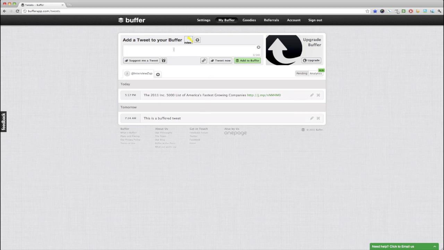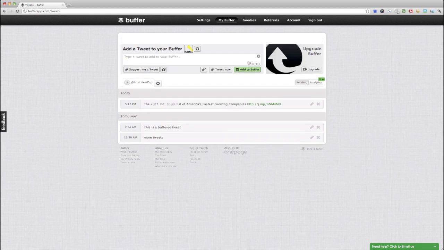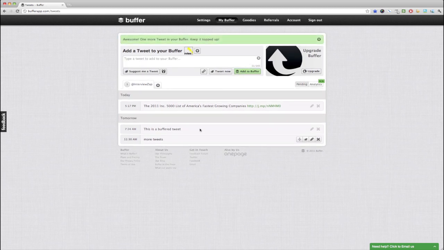Now you want to add more tweets, so more tweets right there. I'll go ahead and add it because I can always delete it later. So it's just like tweeting, but instead of sending it, you're adding it to the buffer. Now you can see I've got 3 tweets in the buffer. Obviously 2 of these I want to get rid of, so you can actually get rid of it right there. Delete, come on, there we go.